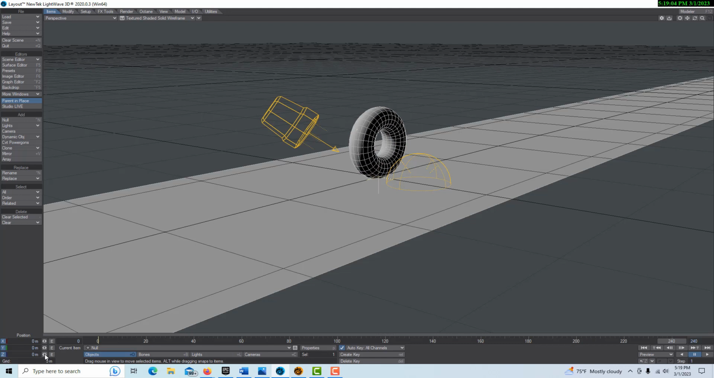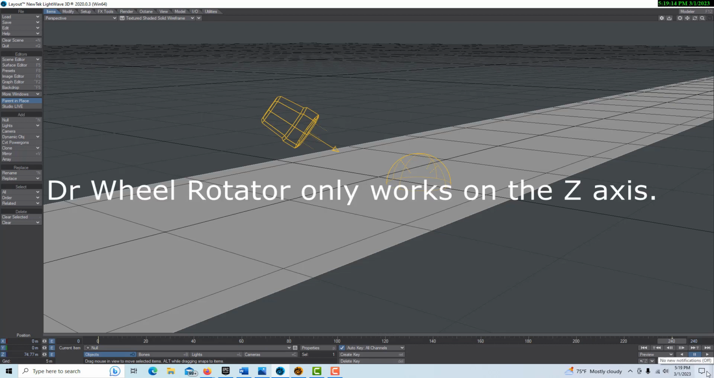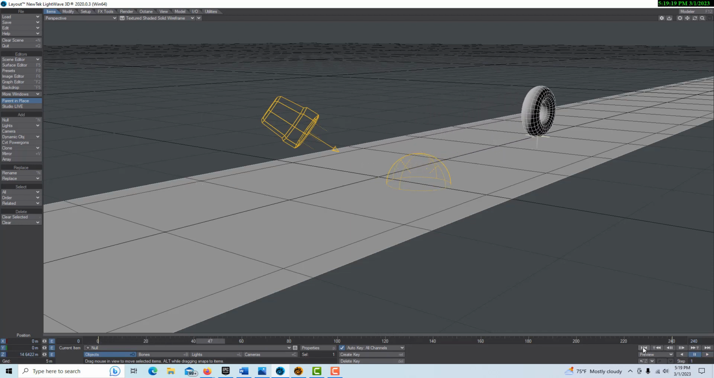Then we select back on the null object, and along the Z, drag it off like that. I noticed the wheel was rolling, so it looks like I already have the wheel rotator selected. Let me see, I'll show you how that's set up.